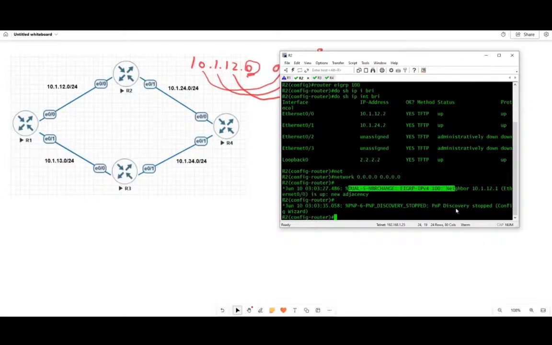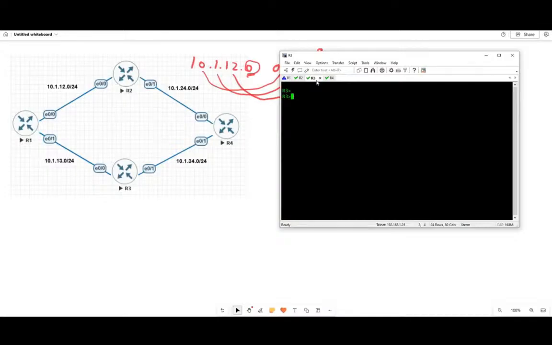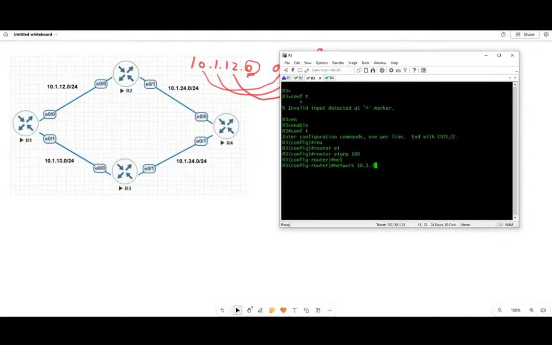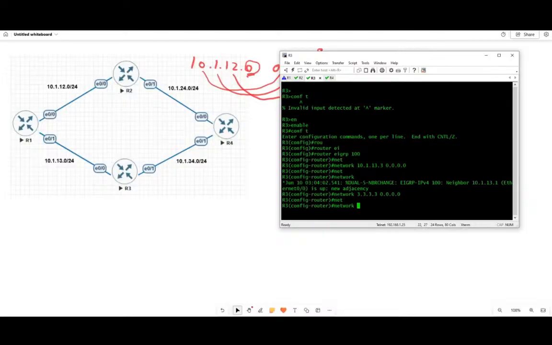Okay, so now let's jump on to R3. Here I won't use the default one. Router EIGRP 100. Network 10.1.13.3, I know all the networks now. Network 3.3.3.3. Network 10.1.34.3.